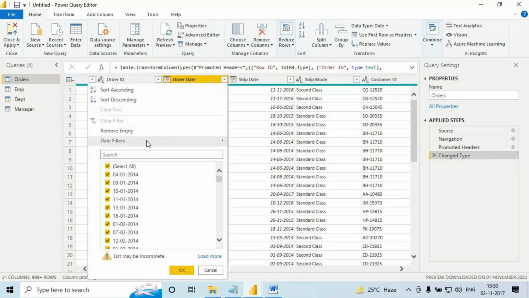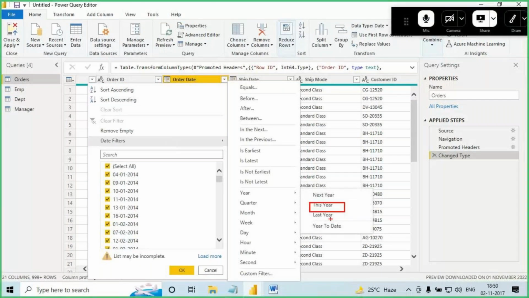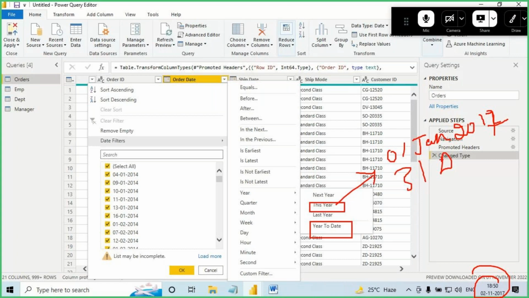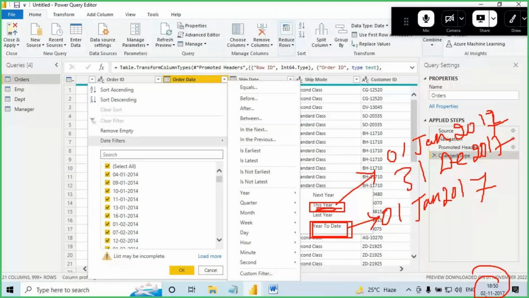Understand the difference: when you go to year, there is an option called this year and year to date. What might be the difference between this year and year to date? This year means, what is the current year? 2017. Starting from 1st January 2017 till 31st December 2017 comes under this year. Year to date means starting from 1st January 2017 till today's date. What is today's date? 2nd November 2017.